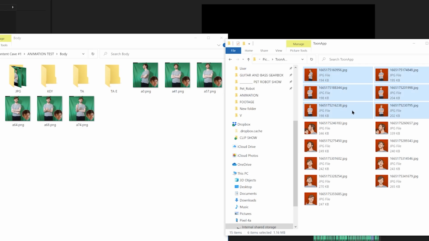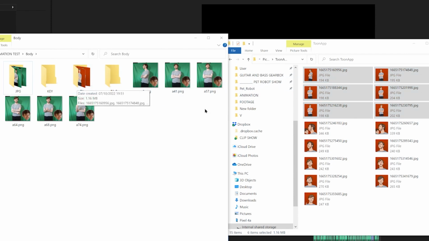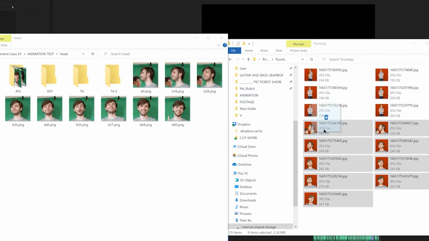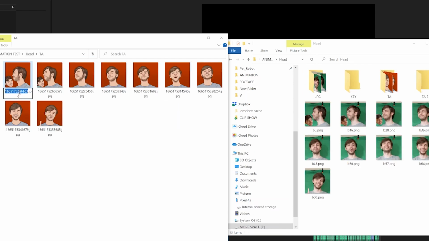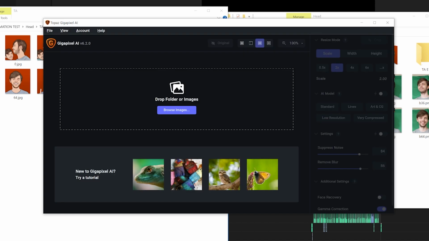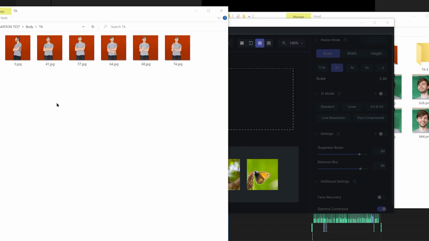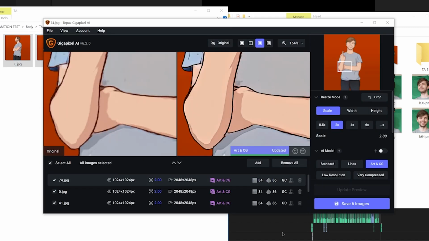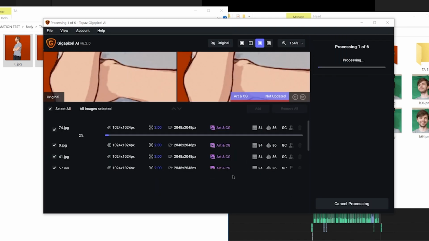Once they're all done, take all of these images from TuneApp and drag all the body frames into the body TA folder and all the head frames into the head TA folder. Name them back up to their keyframe names, and if you want, you could put it in an AI upscaler so it looks the best it can, and put those in the TA enhanced folder. Just realised I made you make that folder even though this part is optional.